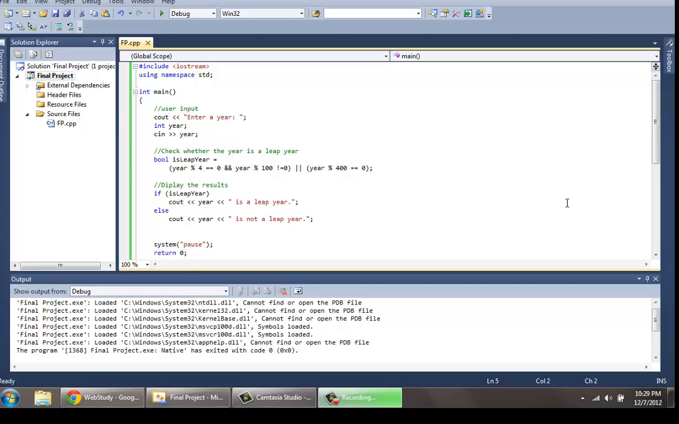For this tutorial, I'll show you how to make a C++ program which tells you if the year is a leap year or not. So first thing you do in the header file is we include input-output stream and using namespace std. And after that you ask the user for their input and you output "enter the year."